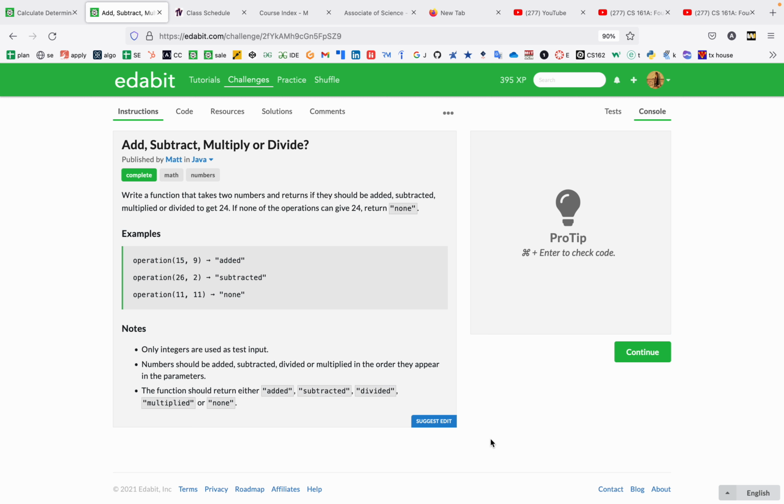So we're just gonna go through this challenge really quick, this add, subtract, multiply, or divide, and we're just gonna go over some stuff. We're pretending you know absolutely nothing about anything that has to do with Java. So brain fresh new. What this is asking us is to write a function that takes two numbers and returns if they should be added, subtracted, multiplied, or divided to get 24. And if none of these operations can give 24, then we're going to return none.